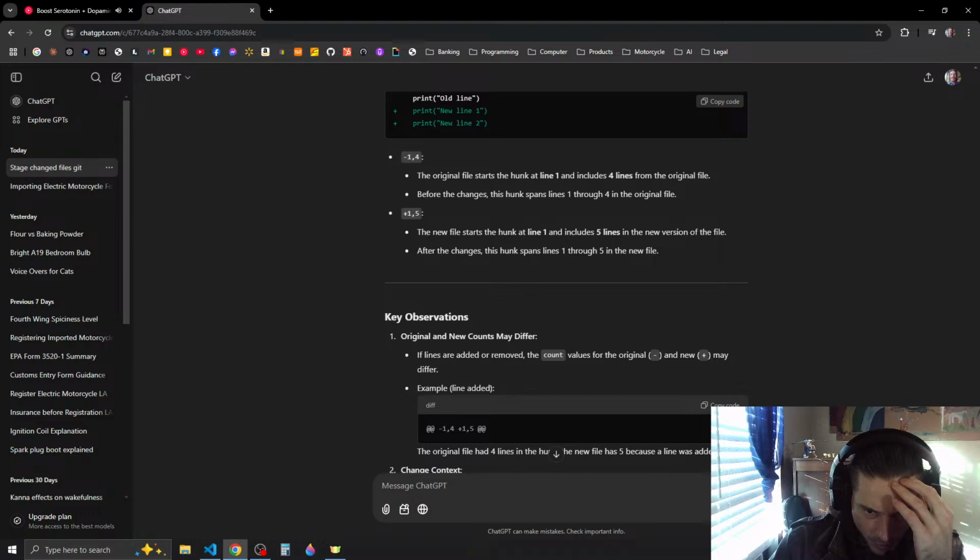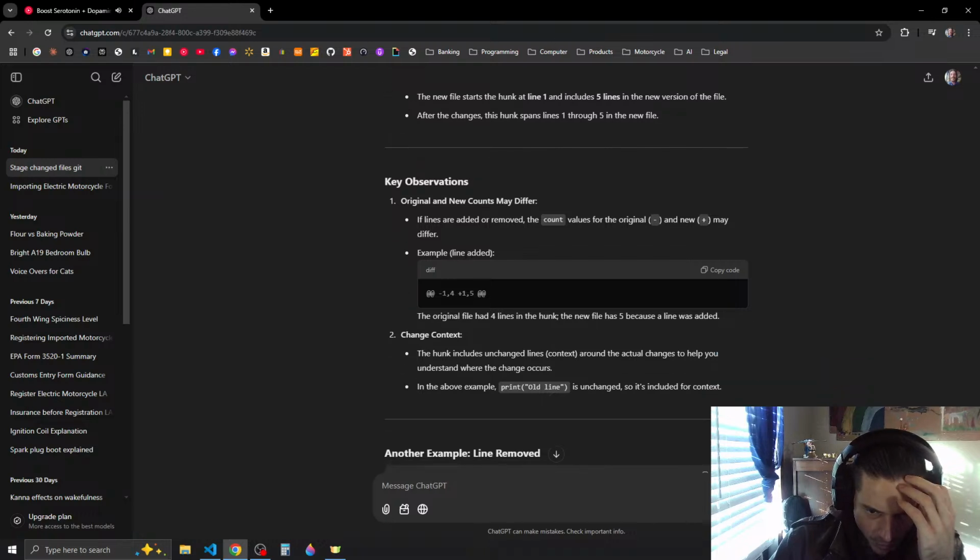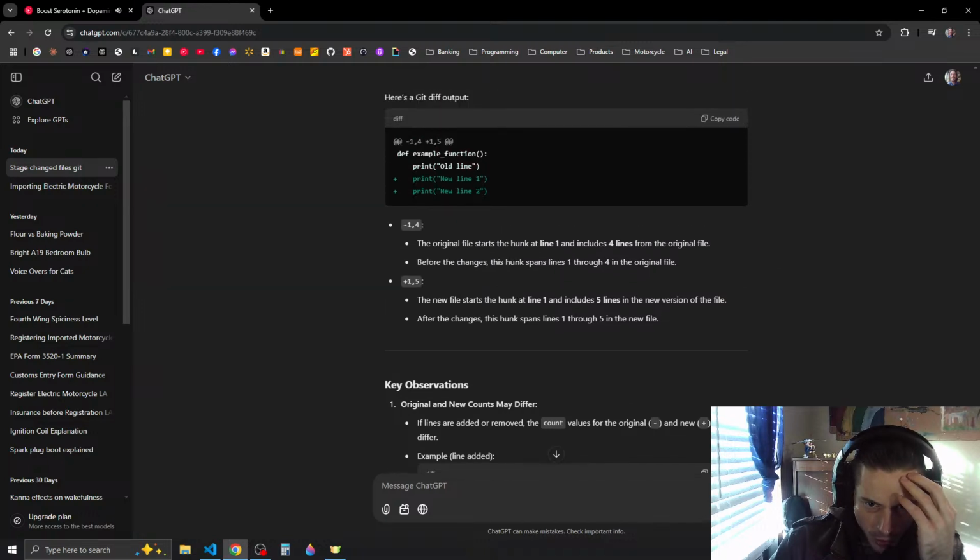The old and new counts may differ. If lines are added or removed, the count values for the original and new may differ. Example, line added: the original file had 4 lines in the hunk, the new file has 5 because a line was added. The hunk includes unchanged lines, the extra lines, to help you understand where the change occurs. An old line, print, is unchanged, so it's included for context.